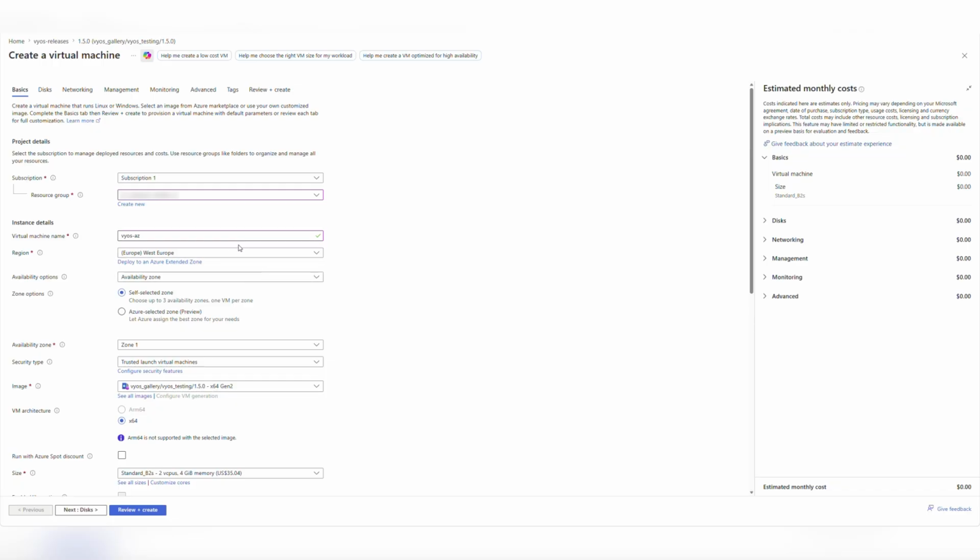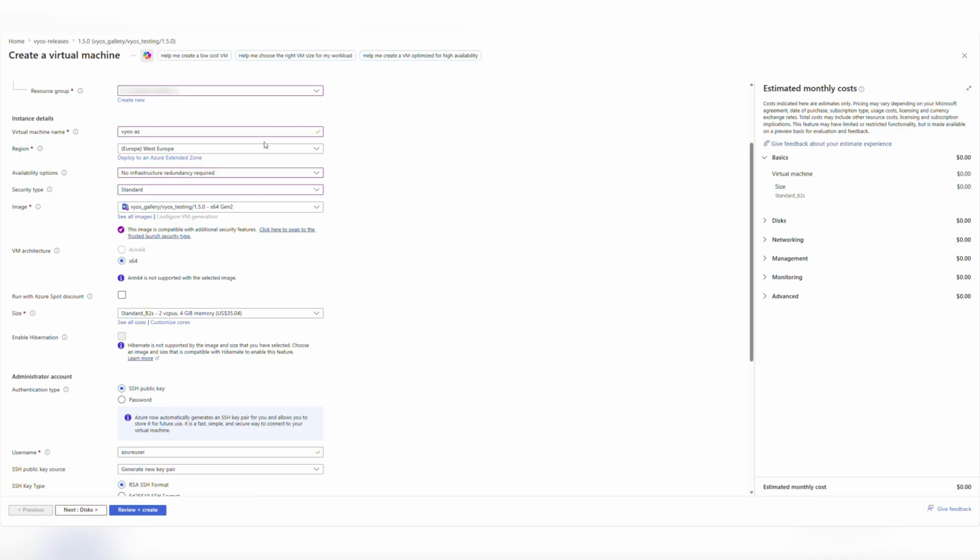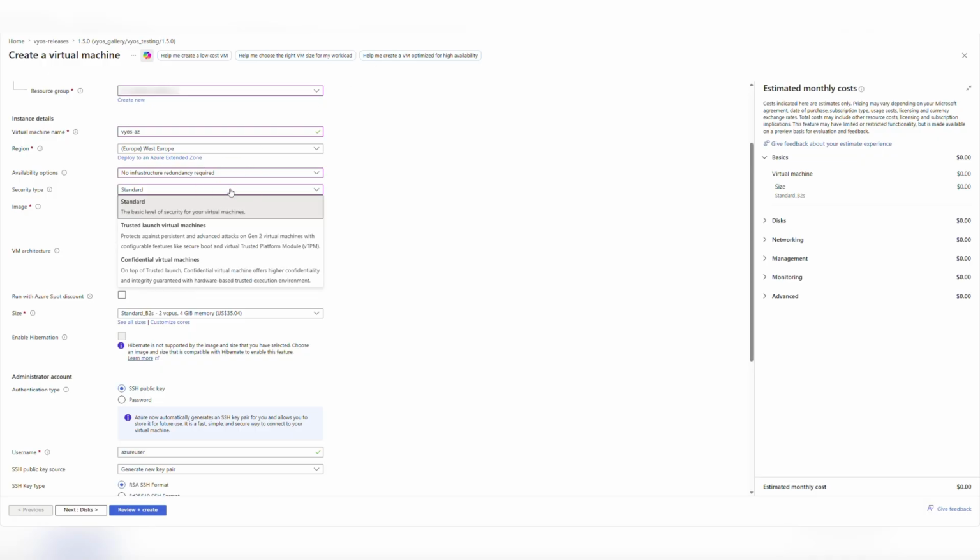We select our subscription and resource group, name the VM, and confirm the West Europe region. In availability options, we leave no infrastructure redundancy required. We confirm the VyOS universal router image and pick a standard B2S size. Very important, security type must be standard.